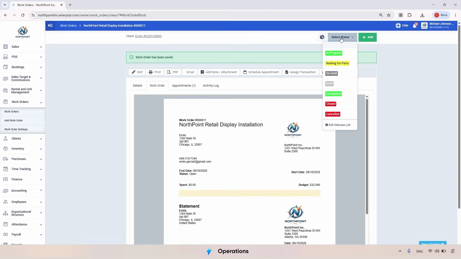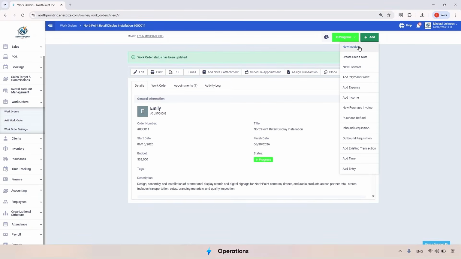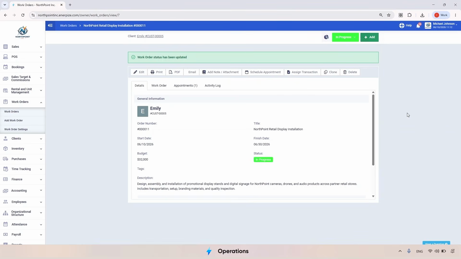Next, we can select the stage. Here, you can choose from the statuses that we created and reviewed earlier under Work Order Settings. Since we've just created this work order, I'll select In Progress. Next, from Add, you can create new invoices, credit notes, estimates, expenses, incomes, inbound requisitions, add time, and more.